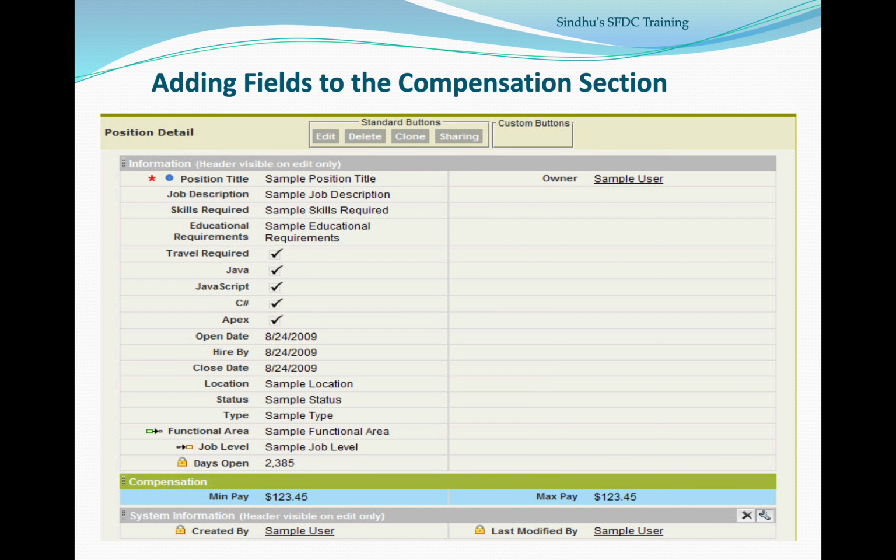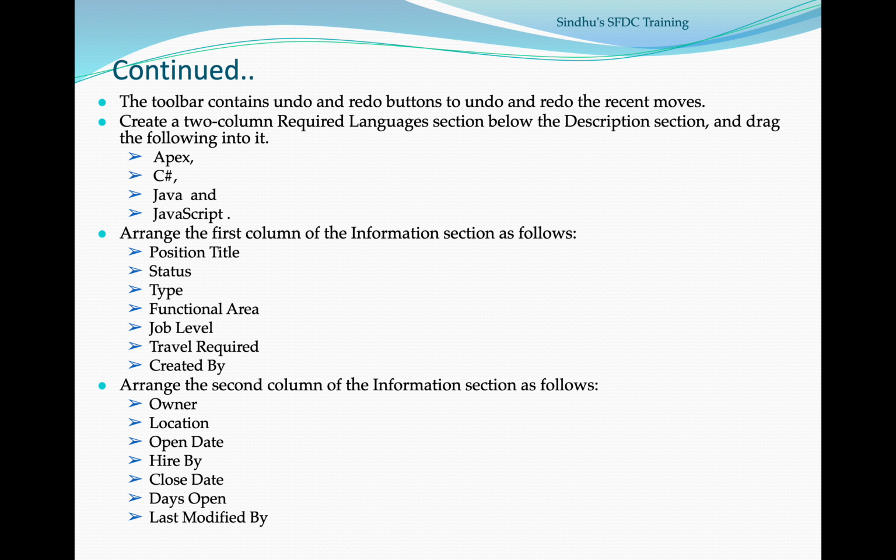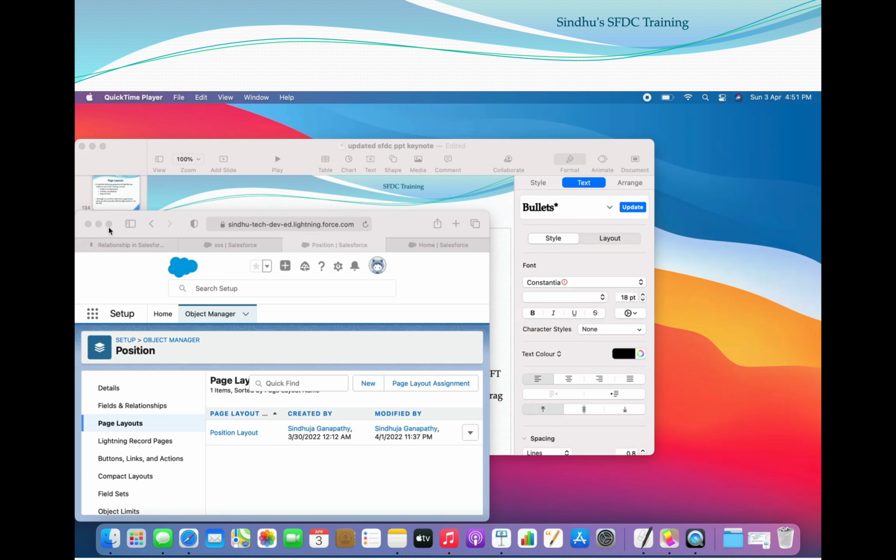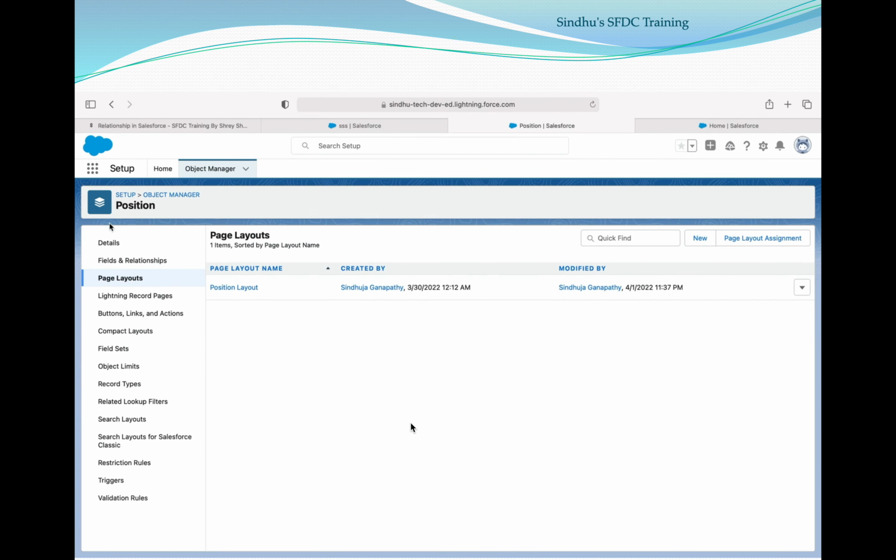Next, we are going to group fields into a new section by following these steps. We are going to create a section called compensation section. There you have to add the minimum pay and maximum pay currency fields which we created in earlier videos. We are going to drag these fields and put them inside the compensation section. Then we are going to create other sections called description section, and then we have to arrange the order of the fields. I'll show everything in the video. If I explain with the slide you can't understand, I will explain in my org.